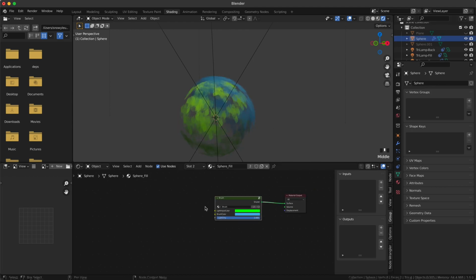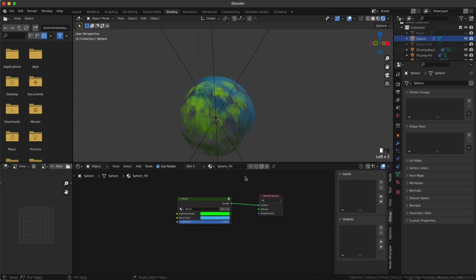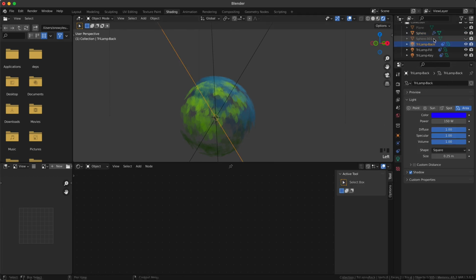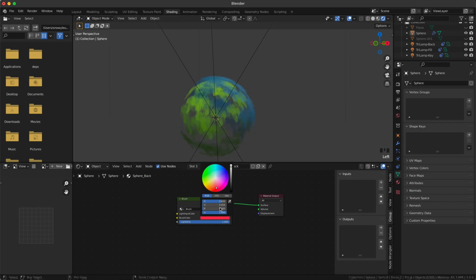So let's get back to the brushes, and then we are going to repeat the process and create brushes for the backlight. So we just copy the fill light again and change it to backlight, and change the input color to blue, which is the color of the backlight, and then change the brushes color to a little bit red, and I think that is good.